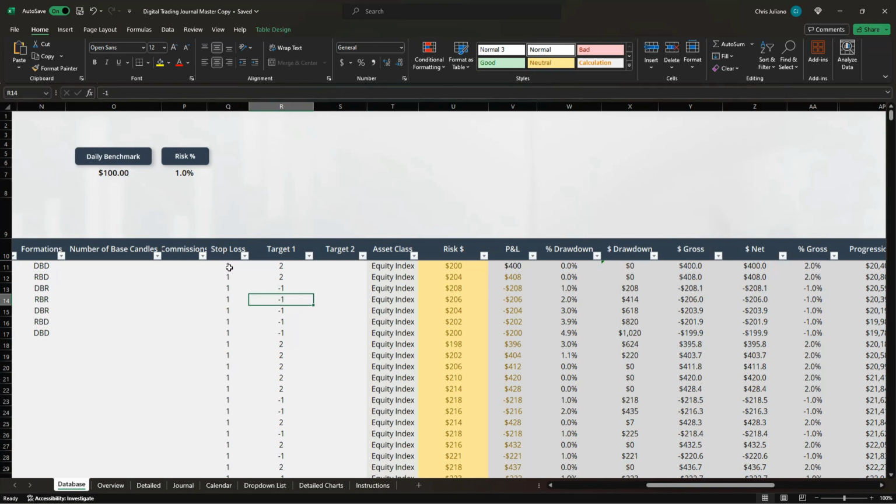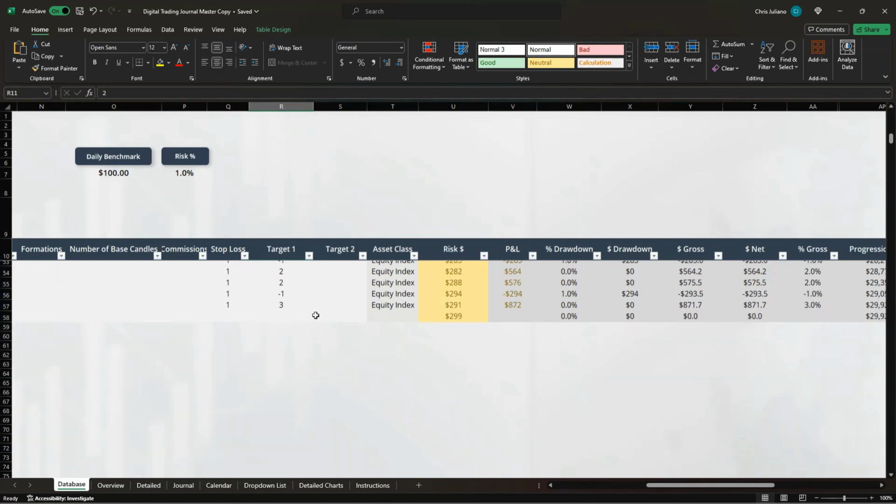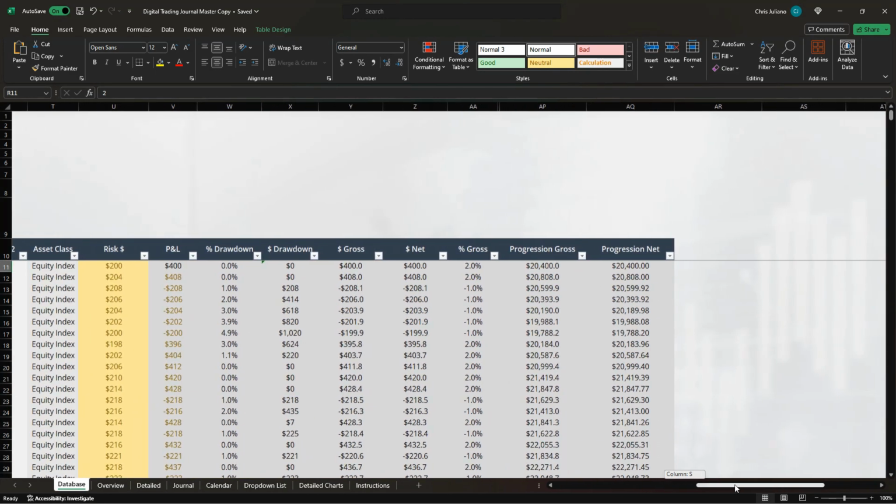So if you risk $200 and you just make $200, you would just put a 1 there. When I was back testing TrendCloud, I just set it to 2 to 1. So everything here is basically 2 to 1, and the last one actually went 3 to 1. It will calculate everything and keep tabs on it for you.